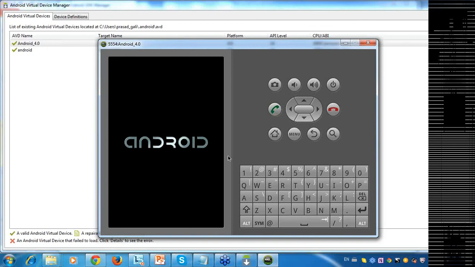So this is how to create your emulator. Here I am creating the emulator for my testing purpose. I want to test my XYZ application on 4.0. My requirement is to test that application on a 4.0 device. I don't have any physical device. My only option is an emulator.